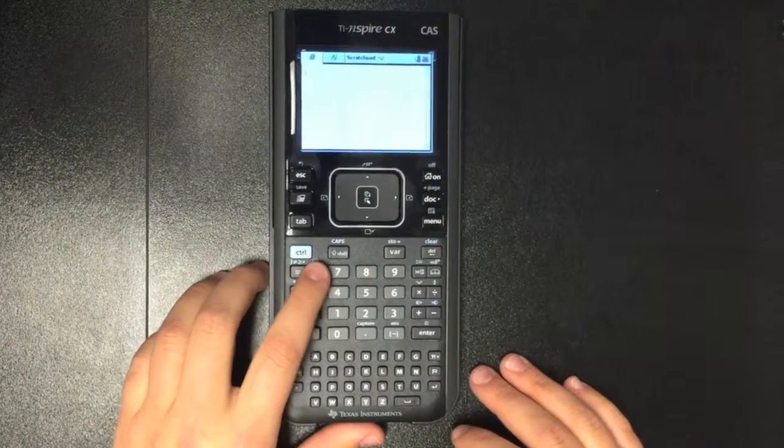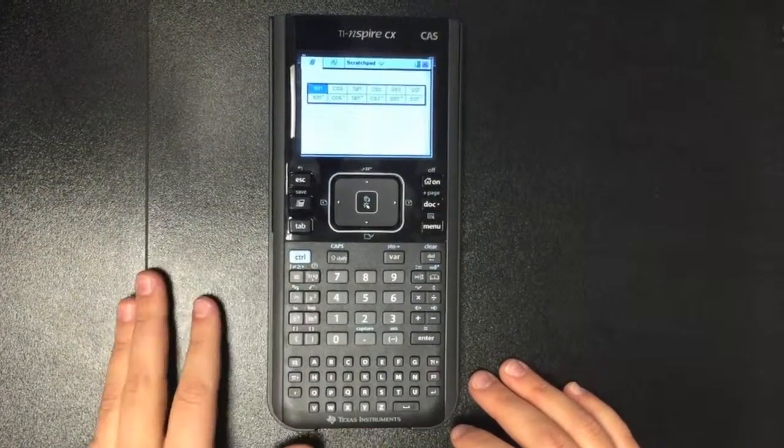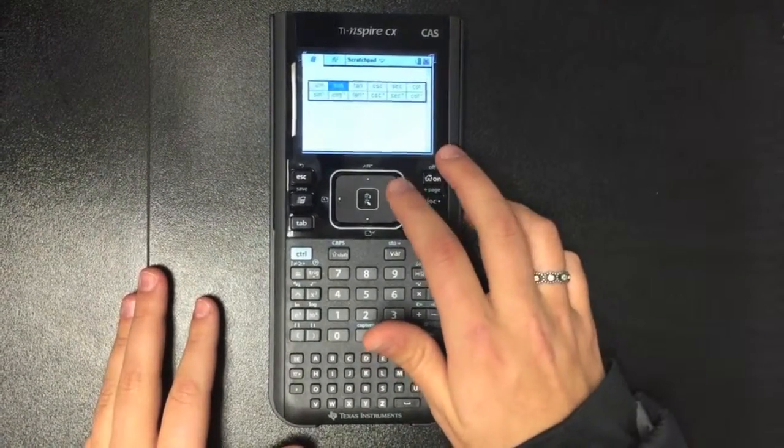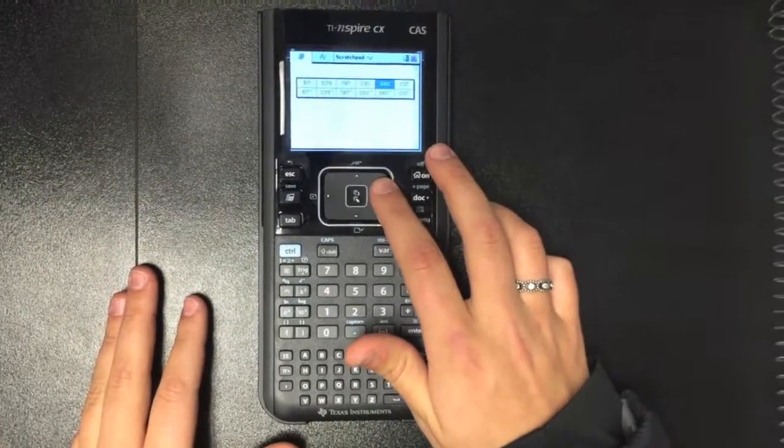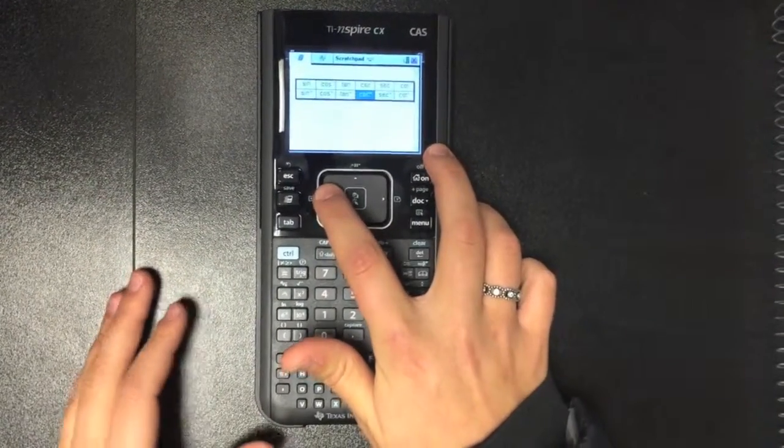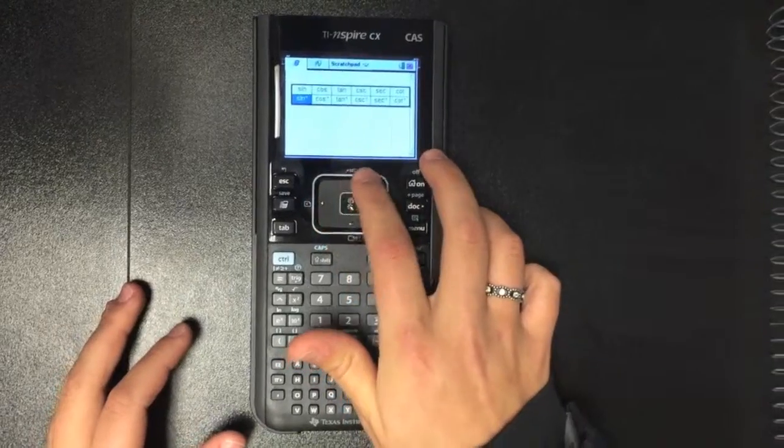All right, here's our trig button. Most calculators do not have a trig button, but we do. So you have your sine, your cosine, your tangent, cosecant, secant, cotangent, and then the inverse of all of those. That is where those are located.